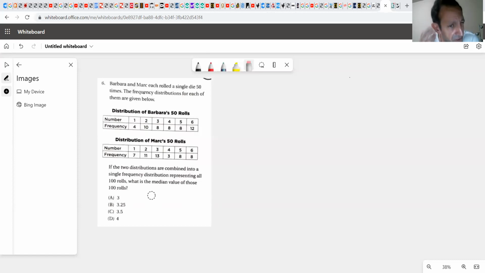So what you can do is create a new distribution, a new table, combining the two tables to show 100 rolls. So let me try to create that table here. You know that you can get a 1, a 2, a 3, a 4, a 5, a 6, right?